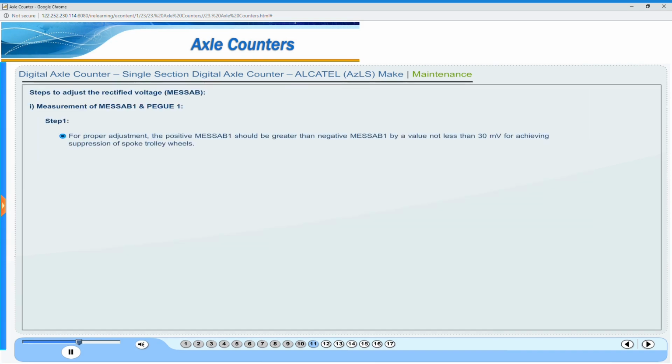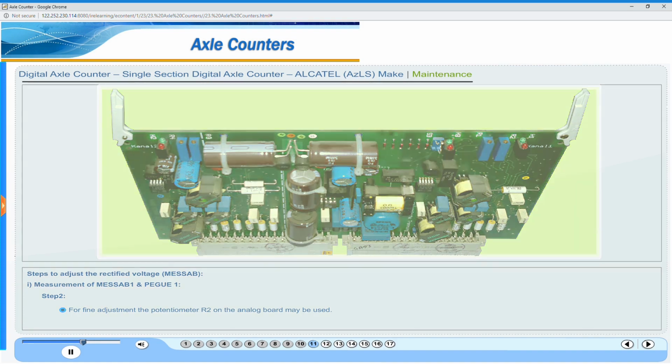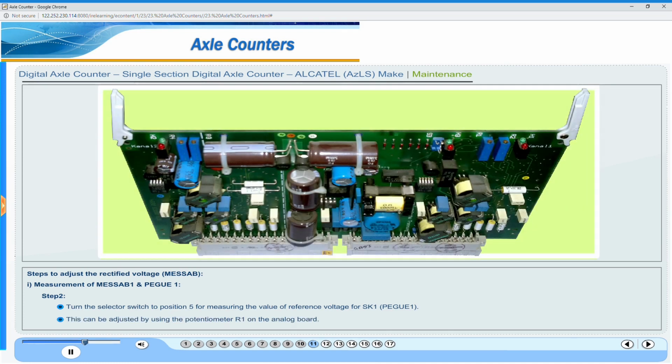For proper adjustment, the positive MESAB1 should be greater than negative MESAB1 by a value not less than 30 mV for achieving suppression of spoke trolley wheels. It is recommended that the adjustment should be done using a spoke trolley wheel that is normally used in the section. For fine adjustment, the potentiometer R2 on the analog board may be used. Step 2. Turn the selector switch to position 5 for measuring the value of reference voltage for SK1, PEG1. This can be adjusted by using the potentiometer R1 on the analog board. PEG1 is made equal to the value of MESAB1 as measured without the dummy wheel. Tolerance is plus or minus 2%.